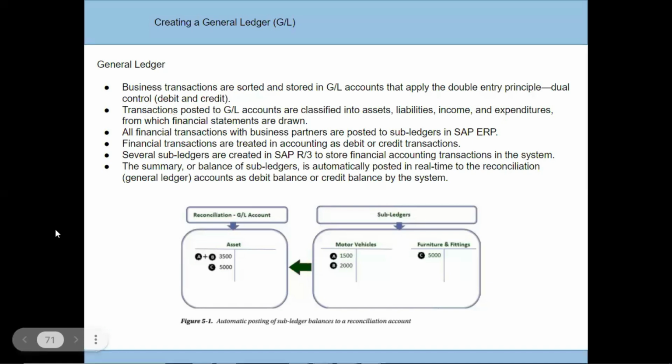So before starting with creating a GL, let us see what a GL is first, right? In business, the business transactions are sorted and stored in GL accounts that apply the double entry principle, that is dual control. We can say debit and credit. The transactions posted to GL accounts are classified into, let's say, assets, liabilities, income, and expenditures according to the groupings, from which the financial statements can be drawn.